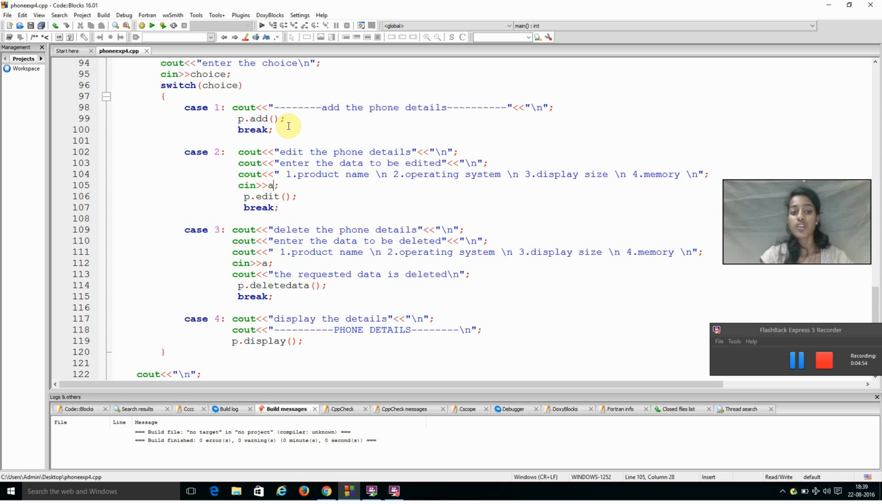Which data the user wants to edit, and then we will call the edit function p.edit. So break, that's the end of the second case. Third case is delete the phone details. Again you will ask the user which data you want to be deleted, and again you will match the value of a with the case given above, that we will discuss when we go into the definition of the function, and you will call the delete data function and break. That's the end of the third case.